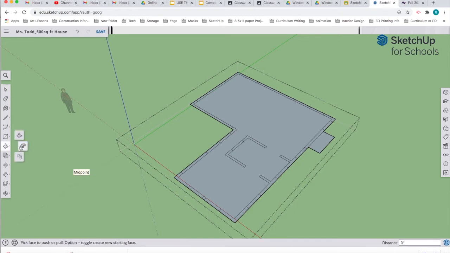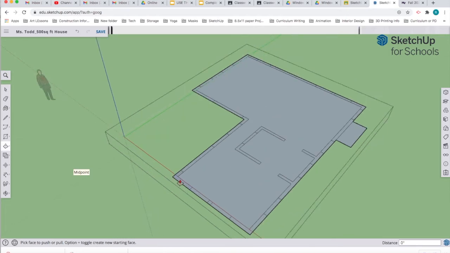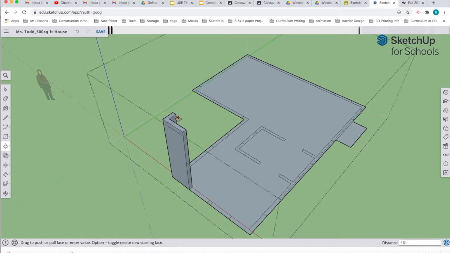Now I'm going to take the push-pull tool and I'm going to mouse over the outer wall of my house, and you can see that after I've broken up the areas where my windows and doors are going to go, they are showing as broken up surfaces, and that's exactly what I want. So I'm going to grab here in the corner, I'm going to click, and I'm going to pull up. And again, my interior height is going to be 9 feet, and I'm adding another foot for the pad. So I'm going to type in 10 feet for the overall height of this wall.